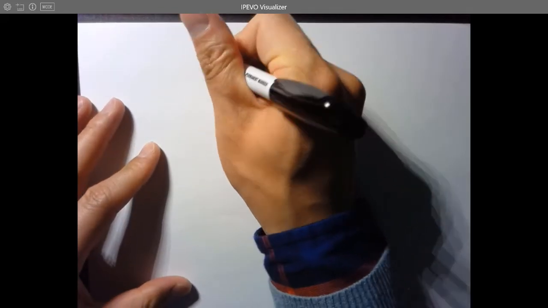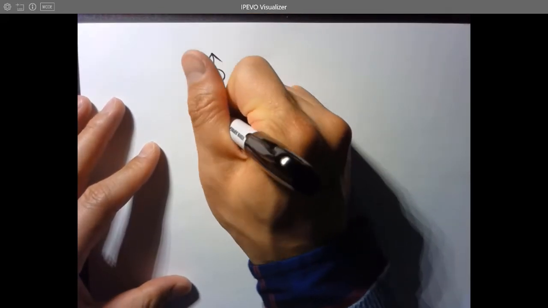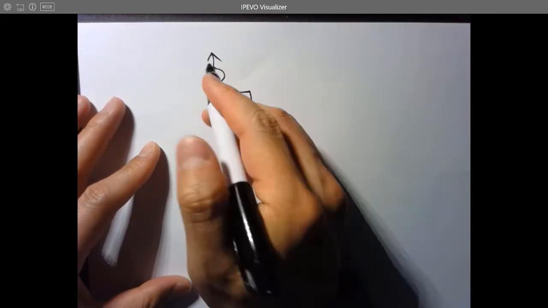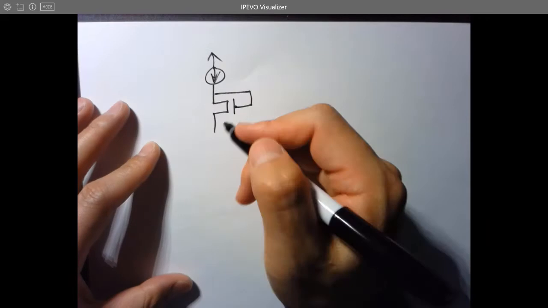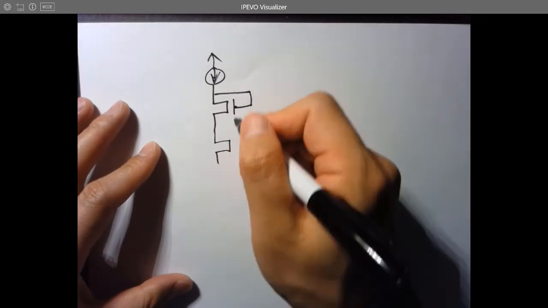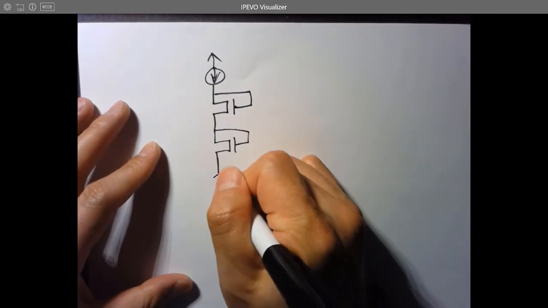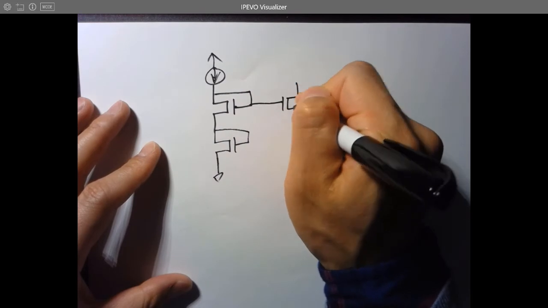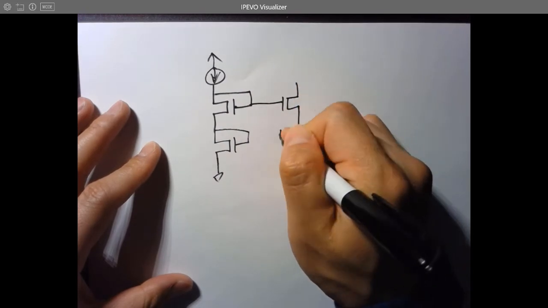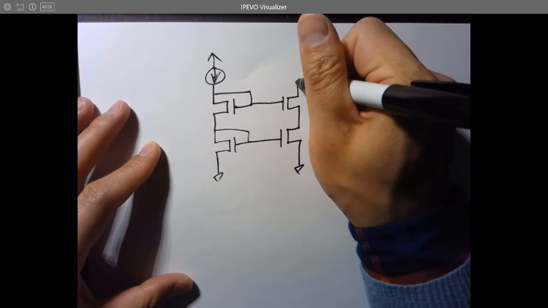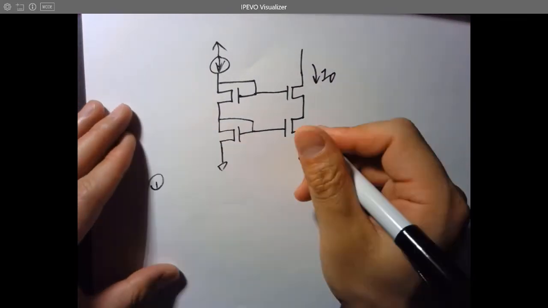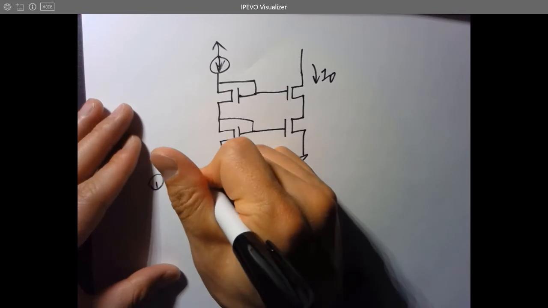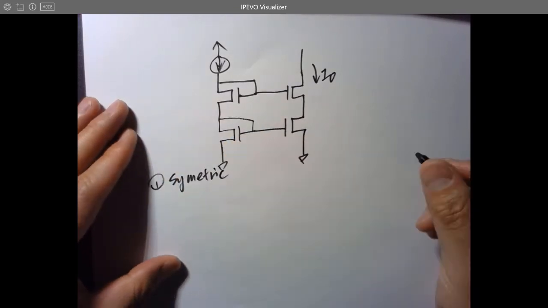Let's label all these voltages. Here's a current source. The current source can be replaced by a PMOS device in the future. We're just drawing a current source right now to make it simpler, since that's not an important part for now. Okay, that's IO, because this guy is symmetric.